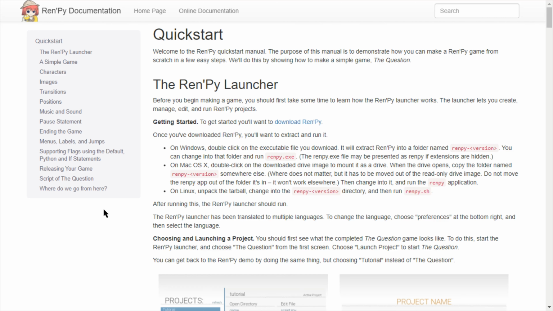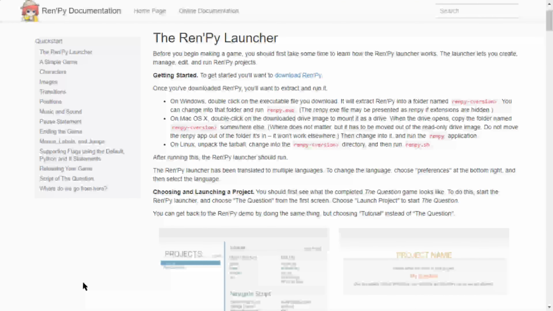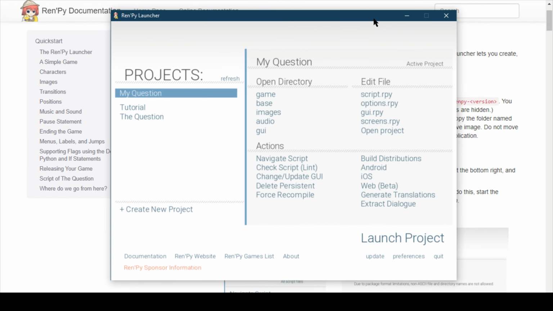So obviously I'm not going to go through and read everything in here. I just wanted to do a little bit of this on my channel before I started doing something on my own, mostly for accountability. So this first step here, the Ren'Py launcher, shows you how to launch Ren'Py. This is what Ren'Py looks like once it's launched.